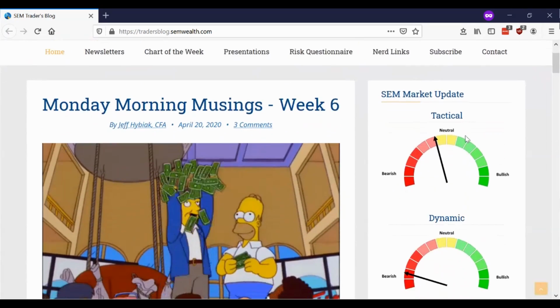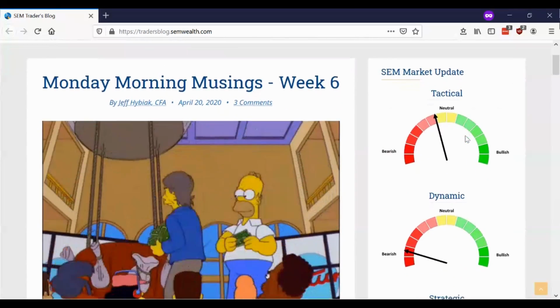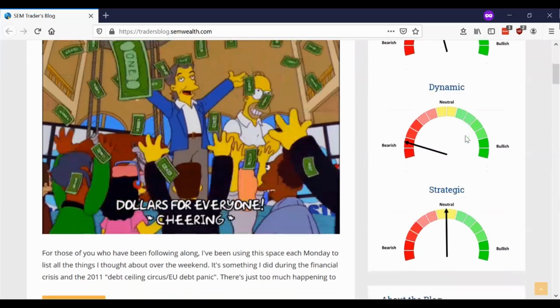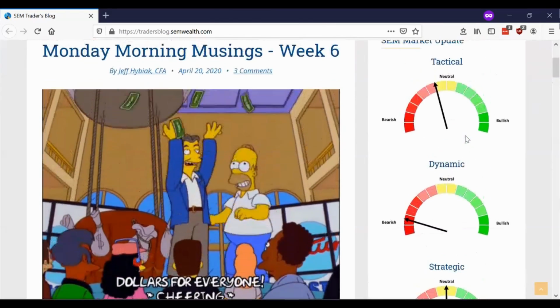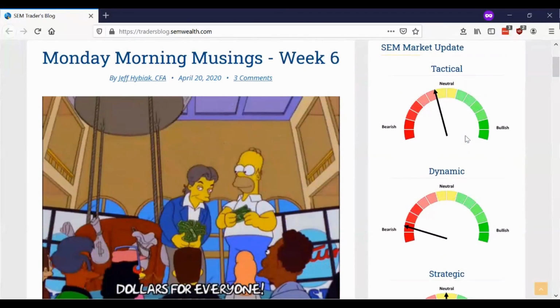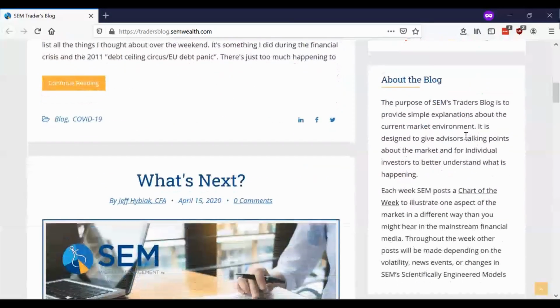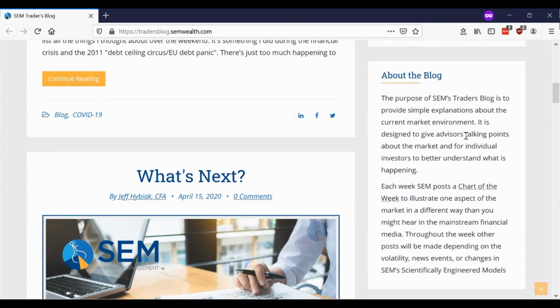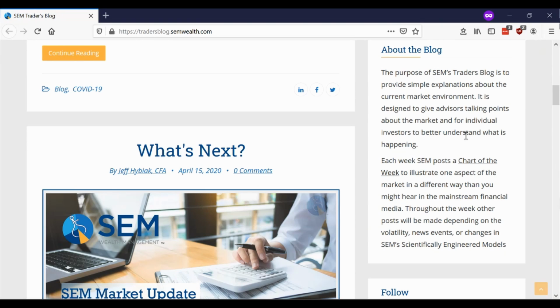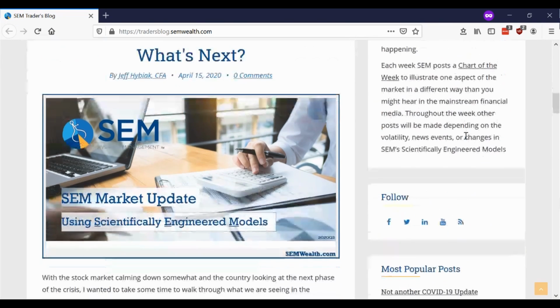So the first thing you'll see here is that SEM market update, all these market meters. That's brought over from the old blog as well. You'll notice it has a new look and feel to it as well. It looks a little cleaner, it's a little more modern looking. We'll scroll down a little bit. We have the about. That's pretty self-explanatory. It just explains what this blog is, why we created it, what it's about.